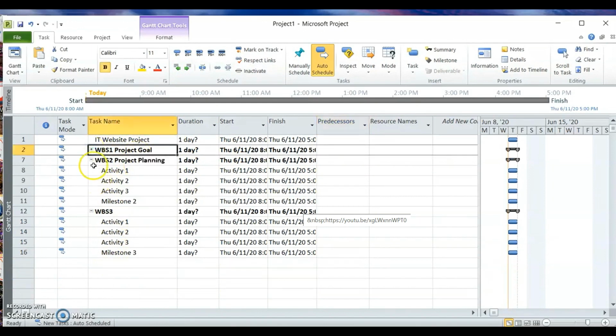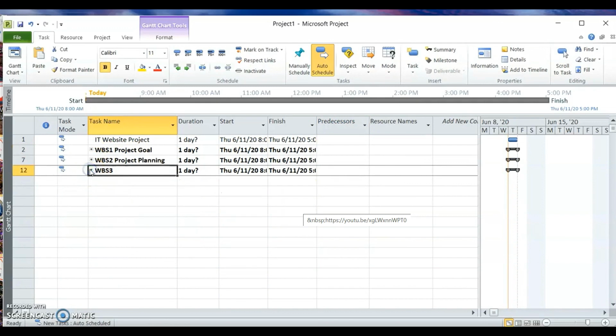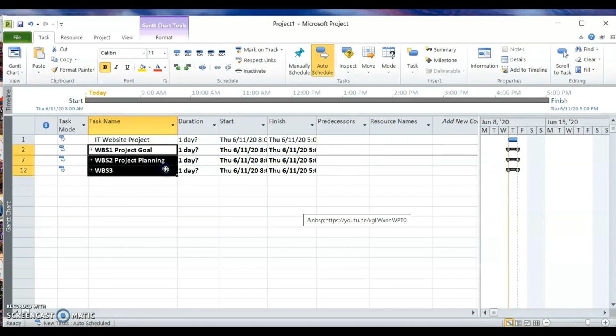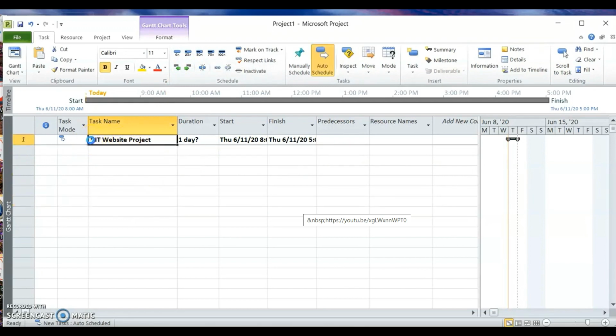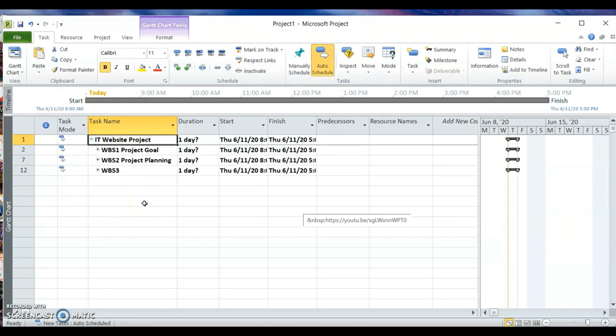Let's minimize this. WBS here is where your PLC and your SDLC come in. So you figure out how many WBS you need in your project. In order to calculate everything as one project, WBS1 until WBS3 is actually one project. You highlight everything, you indent it. So now all this is in our IT website project. This is a very important structure. WBS and work packages are very important in Microsoft Project. It will help you to automate everything.